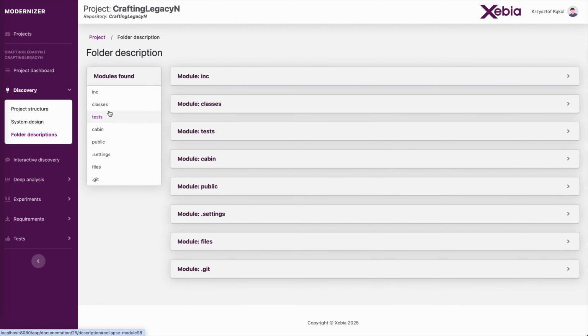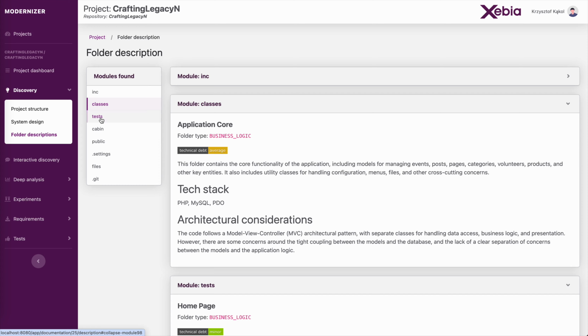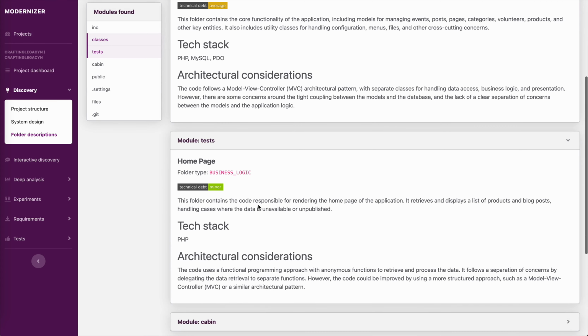We can also see the folder descriptions, because it's sometimes important to know in the given code base what the specific folders contain. Some of them might contain the business logic, some of them might contain, for instance, infrastructure as code, or other parts not directly connected to the application. So we can see that this classes folder is essentially a business logic folder, and the other folder contains, for instance, tests, so it's quickly described here.